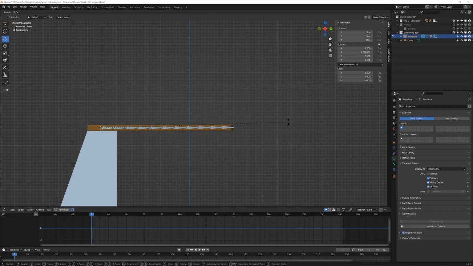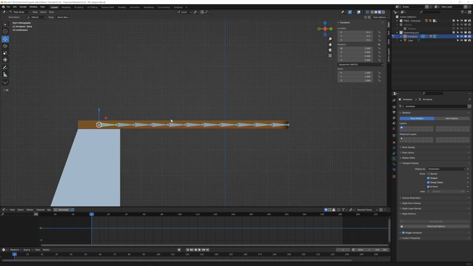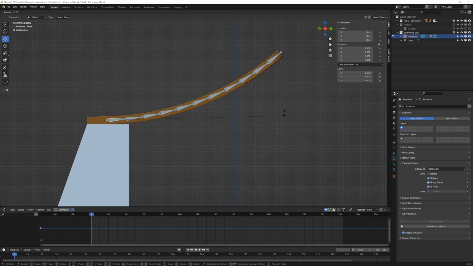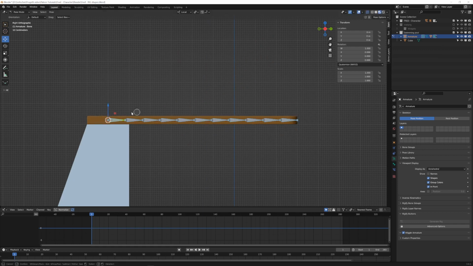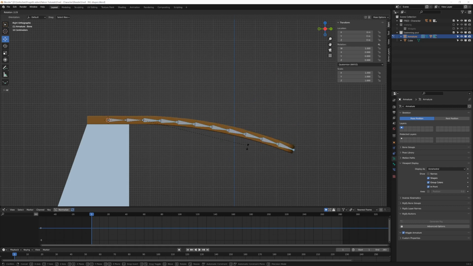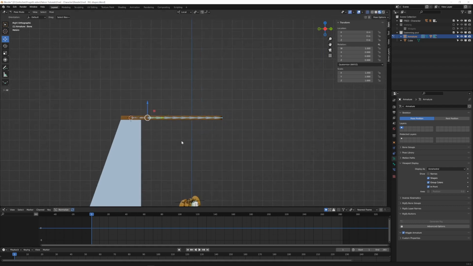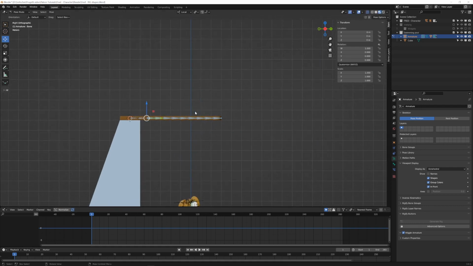You see that this back part of the trampoline is moving. To avoid this, you can simply unselect the first bones, I guess, and then you see that it's staying perfectly in position. Okay, so we have our trampoline ready.